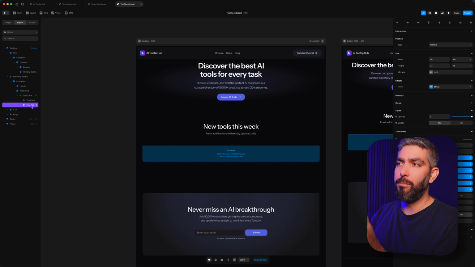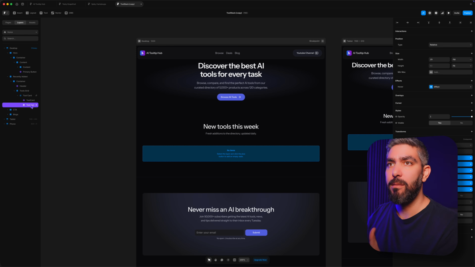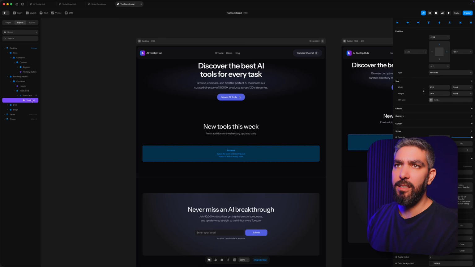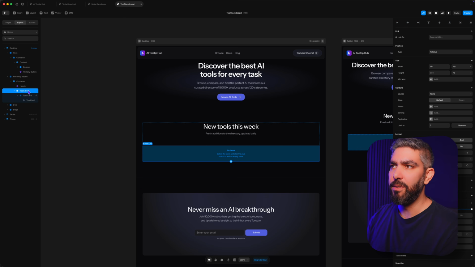Now it's not showing up because I don't have any items in my CMS, but you will see what it looks like once you add your CMS data. So I'm gonna remove this. And now I have my tool card inside of the tools grid that is connected to a CMS.